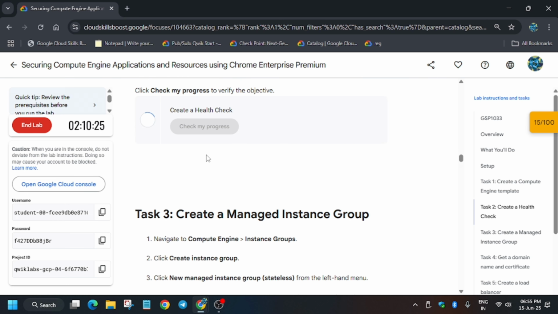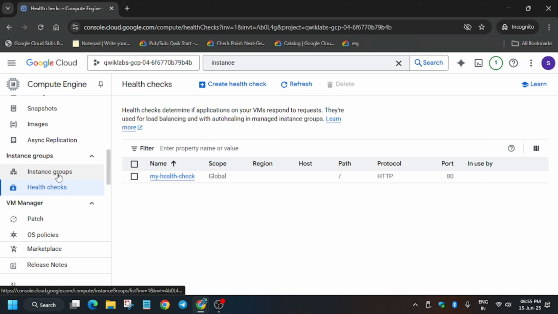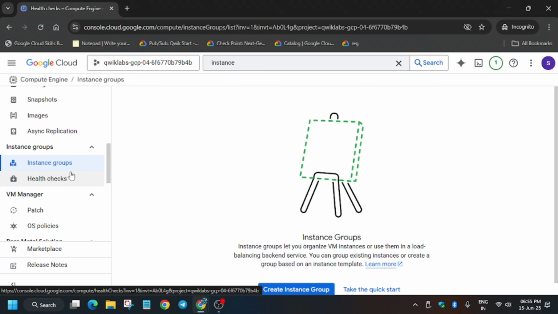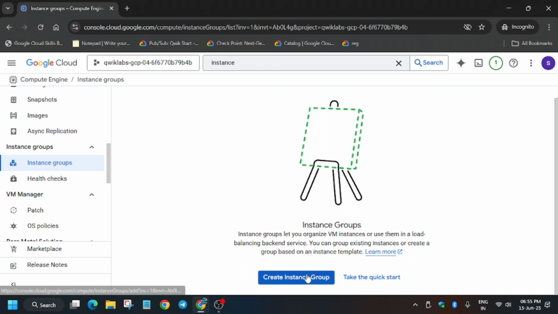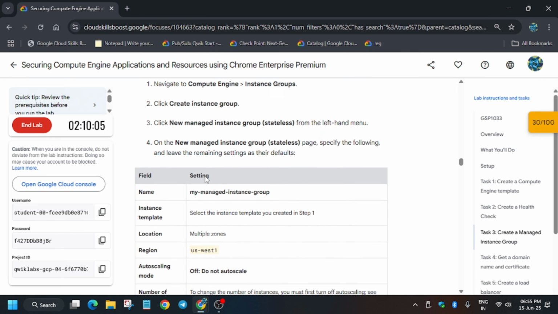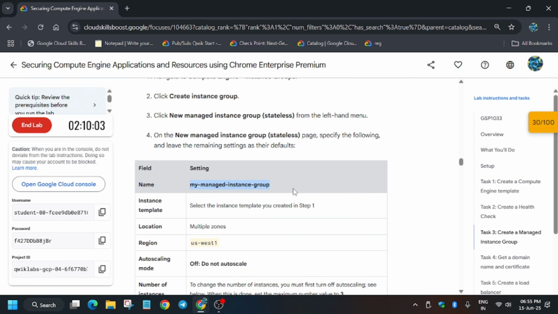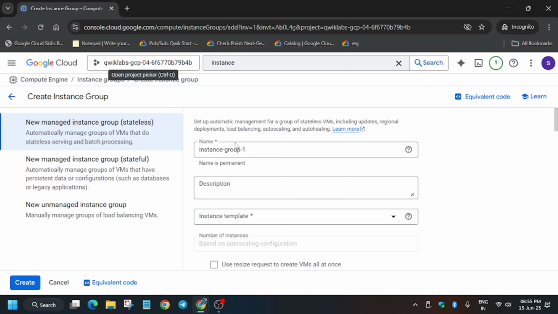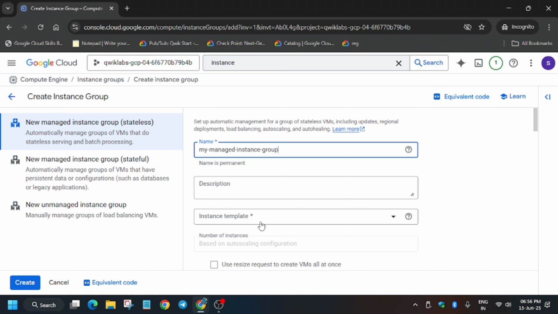Now hit check my progress for the lab task, and after that we have to go to the instance group. Click like this, just follow the way I'm doing and you will get the score without any issue. Now just click on create instance group. Now for the name we have to select the name from the lab instruction like this, and paste the name here.